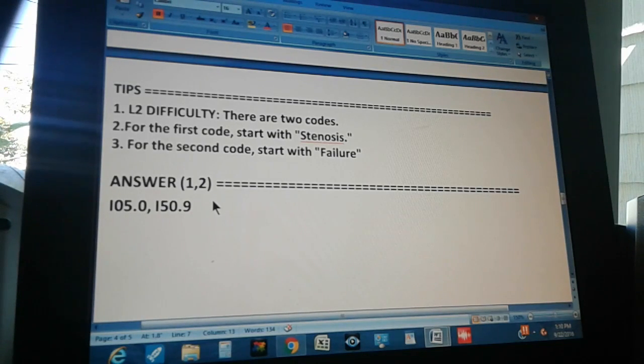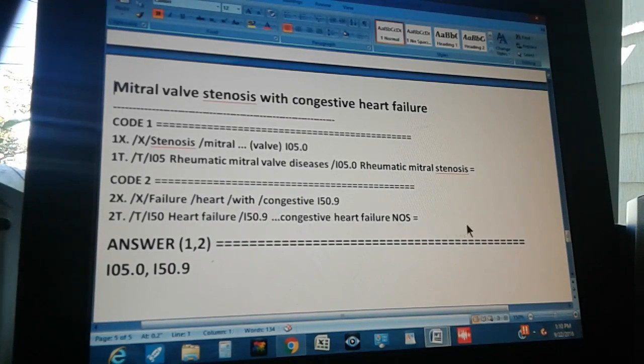I05.0 and I50.9. But now we're going to count to 3 so you can pause the video and give us the path, how we got to the answers for these 2 codes. So 1, 2, 3. Okay, this is the summary of the whole problem. The diagnosis is mitral valve stenosis with congestive heart failure, and there are 2 codes.